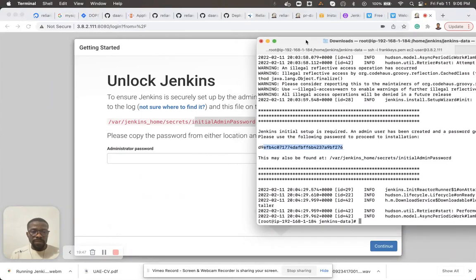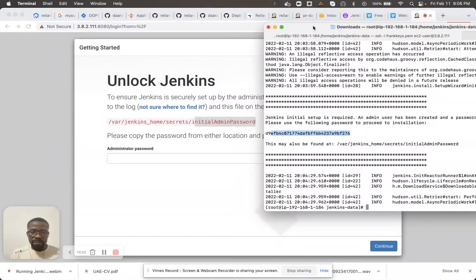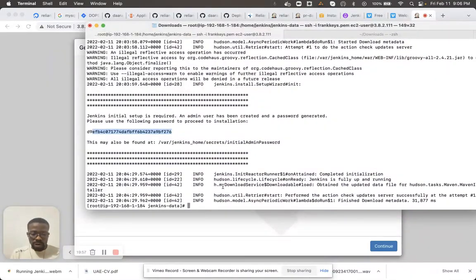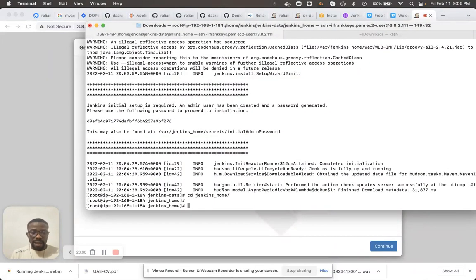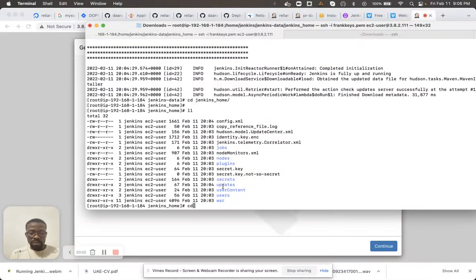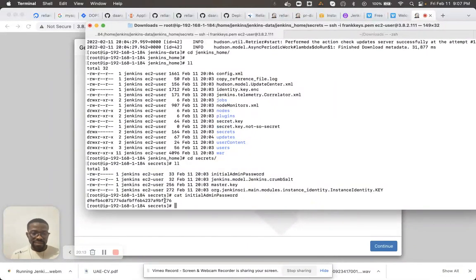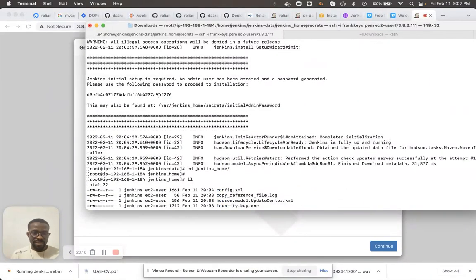Then the second way is through Jenkins home. I have the files already, so I'll go to secret, then initial password. I'll do ll secret, go to secret, ll again. I have my initial password. So I'll just cat the content of my initial password, which is that, and this. So this string is the same thing as this string. So those are the ways you can get your initial password. So let's get it and forge ahead.